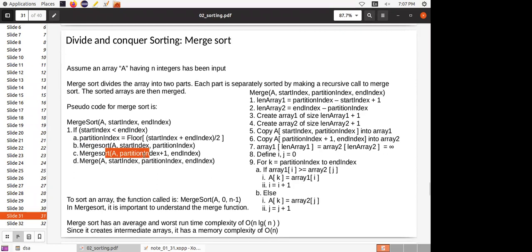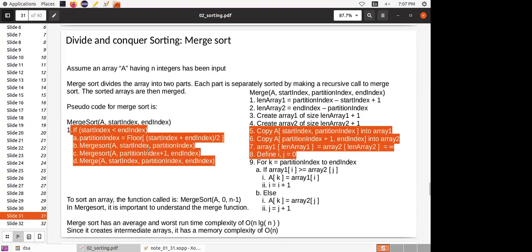Now your assumption is that by the time these two functions return, by the time lines B and C return, A will become sorted between the portion start index to partition index, and partition index plus 1 to end index. So this particular function call. Let me write this out.